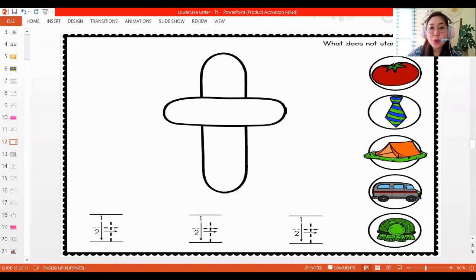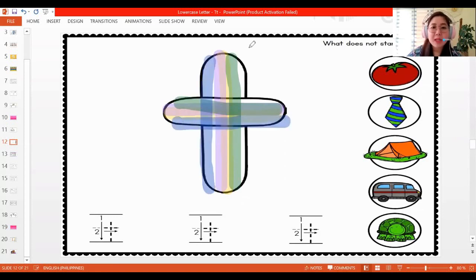So for us to start, we are going to make a rainbow letter T. When we make the letter T, we always start at the top. You make a line down to the bottom and a line in the middle. Let's do it again. Start at the top, make a line to the bottom and a line in the middle. Let's use another color. Straight line down, line in the middle. One more. Straight line down, line in the middle. We made our letter T.